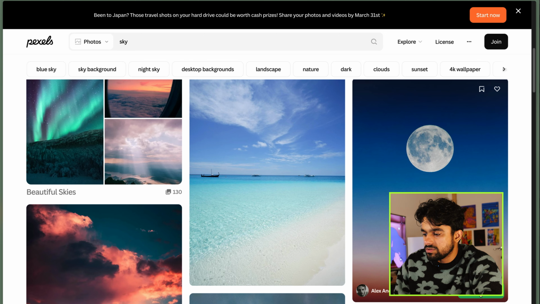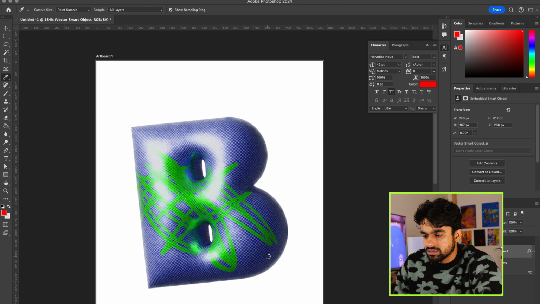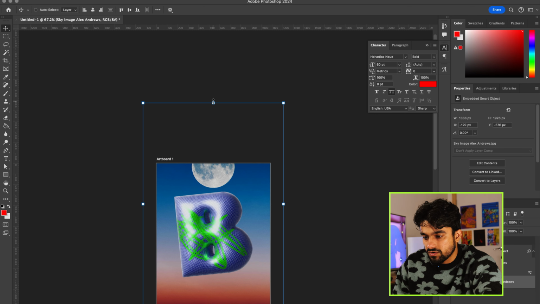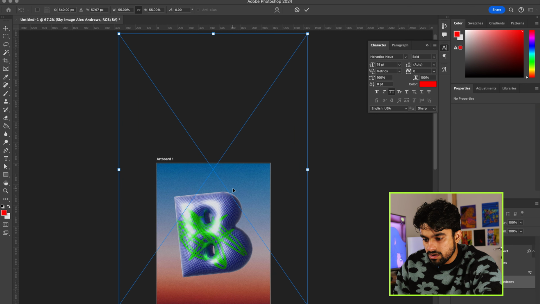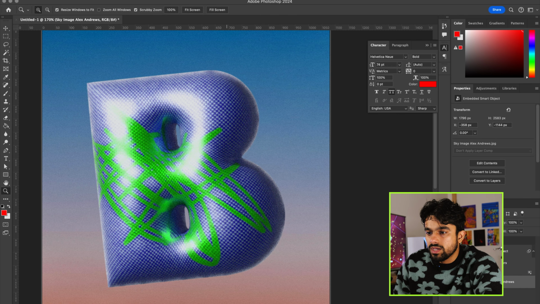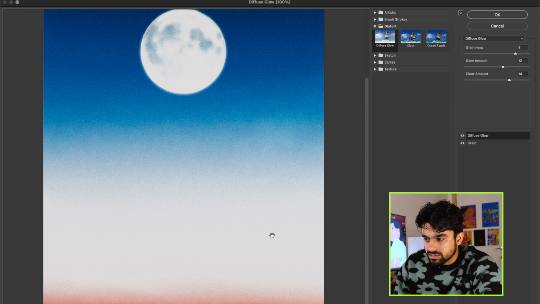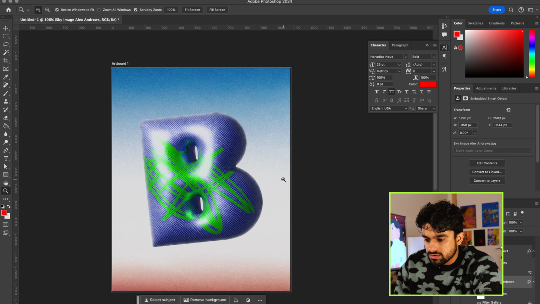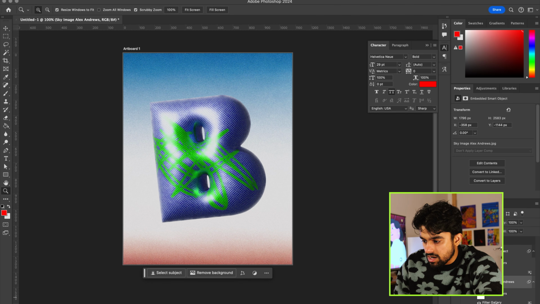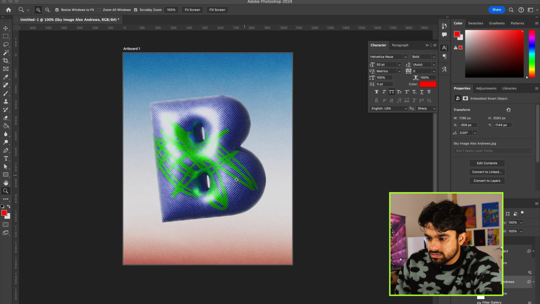Ooh, this looks good. Let's copy this. Let's see what vibe this gives. Ooh, this looks beautiful. I don't want the moon here, but yeah, this looks good. Let's see if we add the same effect on top of it. How does that look? Okay, this looks good. Amazing. I want to decrease the glow amount a bit so it doesn't look too intense.